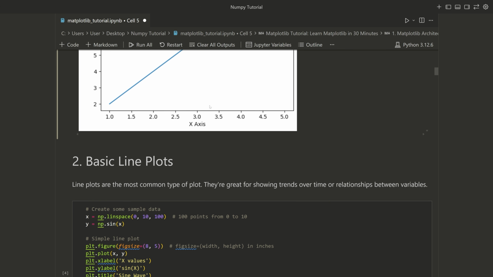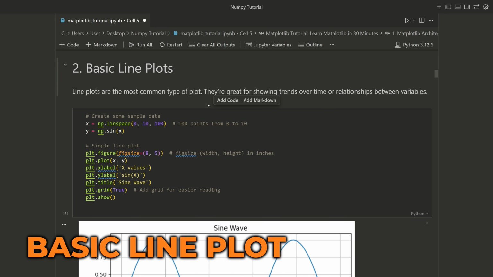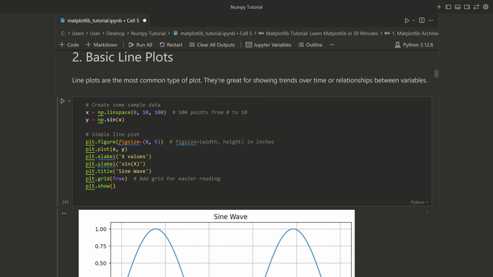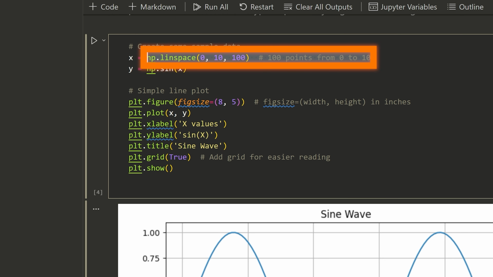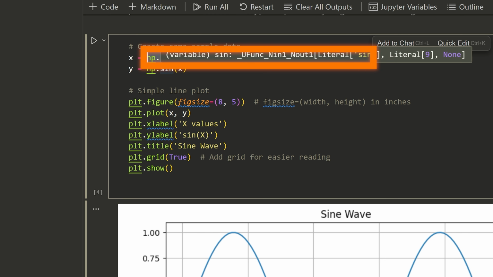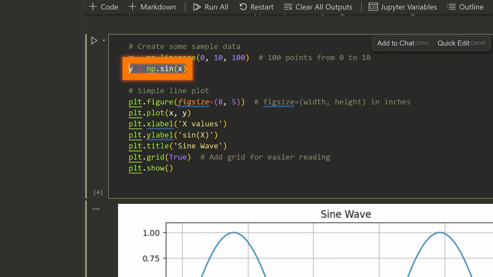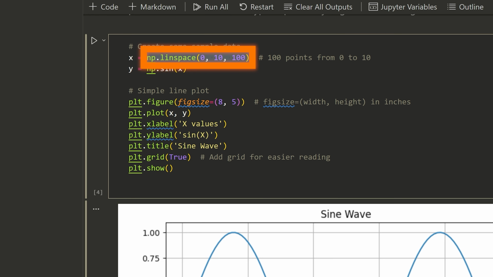Okay, let's continue and move on to basic line plots. Just like we looked at already, line plots or line graphs are the simplest type and the one that you're going to see most frequently inside of Matplotlib. So what I've done here is created this linear data using NumPy. You can see we get 100 points from 0 to 10. We then have used the sine function on all of this data, so we get this sinusoidal graph.